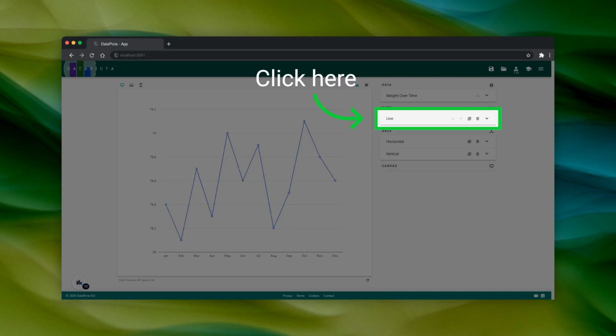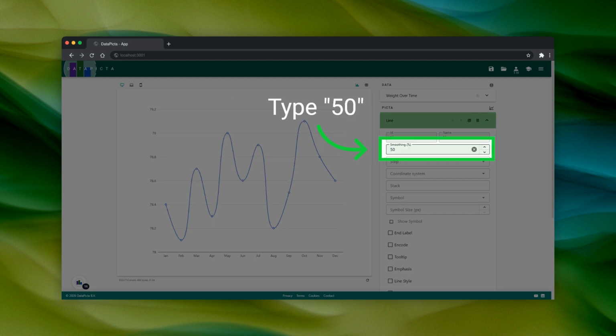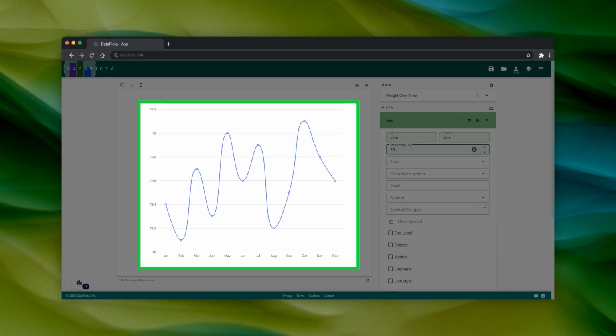To make changes to the line, we need to reopen the line panel. Click Smoothing to adjust the smoothing level of the chart. Fill 50 to set the smoothing percentage to 50%. Enjoy the result. It looks significantly more realistic.